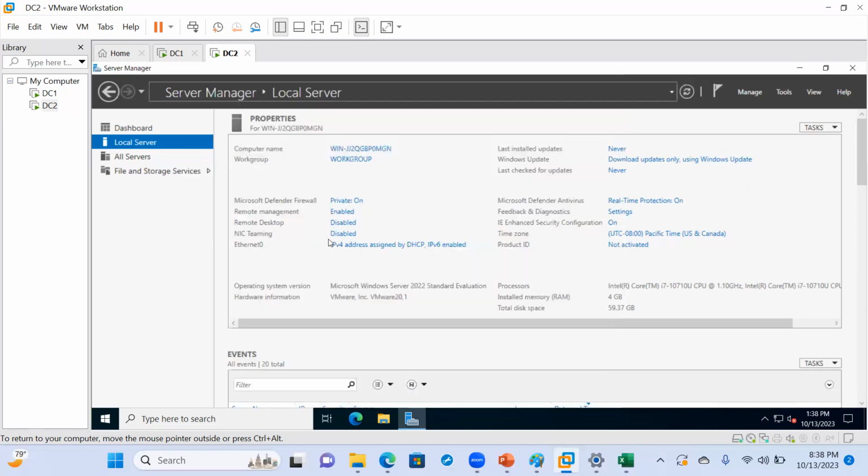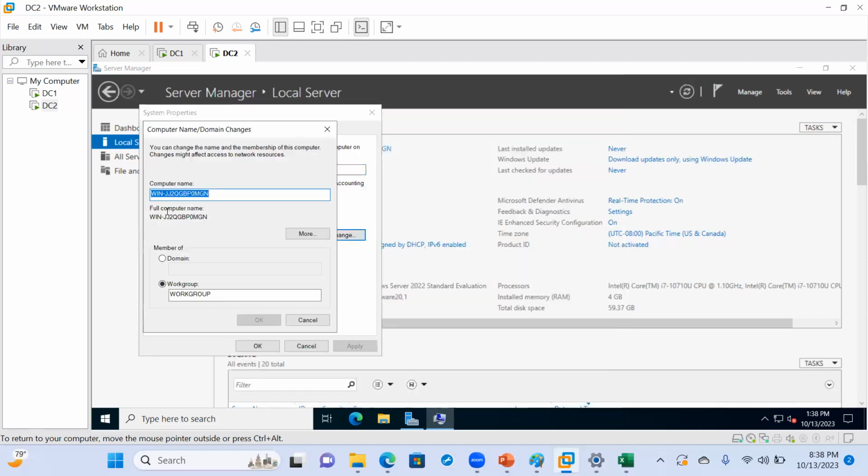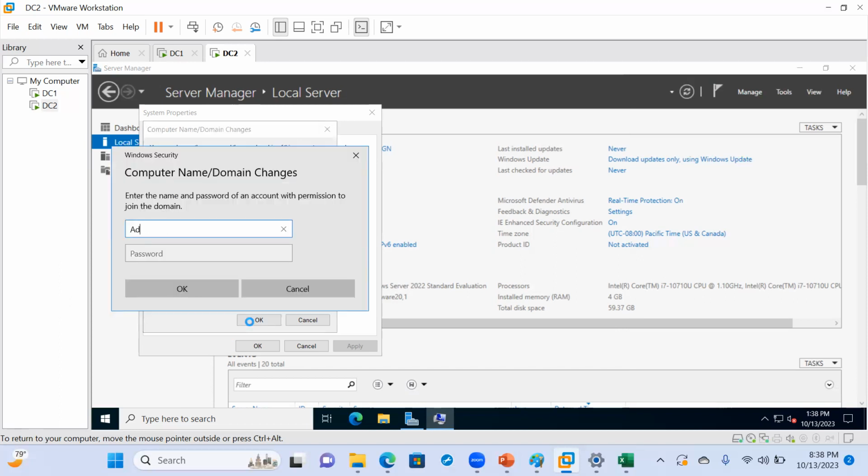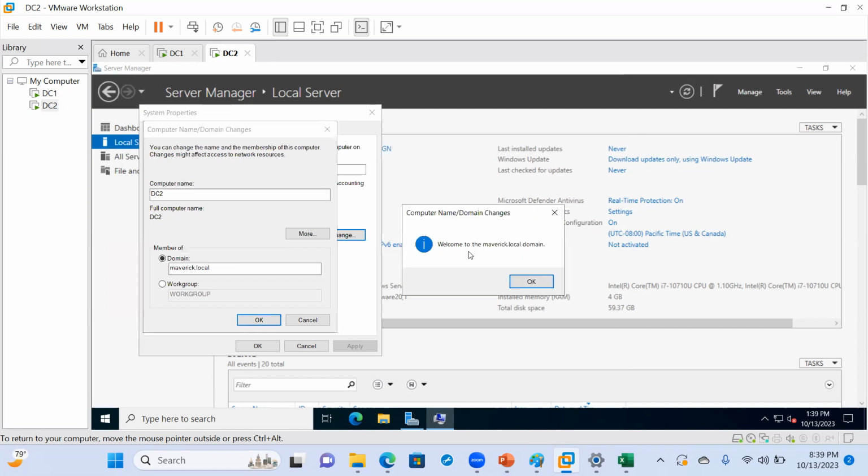The next is to change the name, so this again will be DC2. And I will change the domain to maverick.local. Then we click OK. All right, so add administrator and then password, and then we click OK. If nothing goes wrong, we should see welcome to the maverick.local domain.